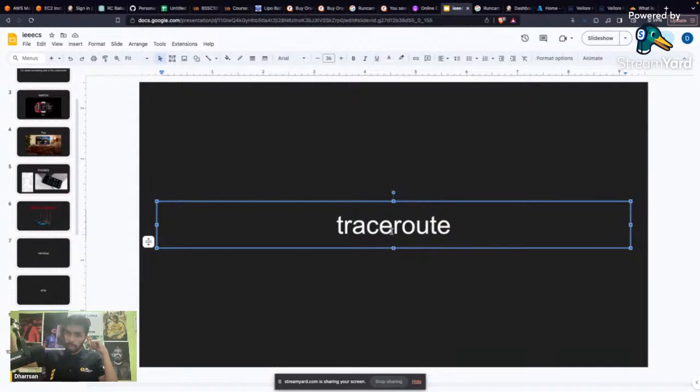Now this path it takes, right? This path from you to the server is not a single road. It takes multiple signals and paths. It stops at multiple places and it gets redirected at multiple places. So let's see how to use this traceroute command.